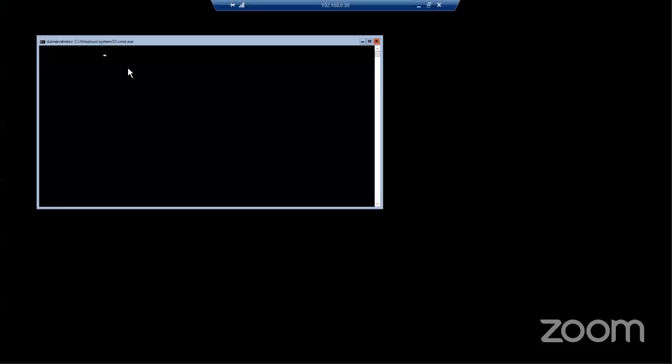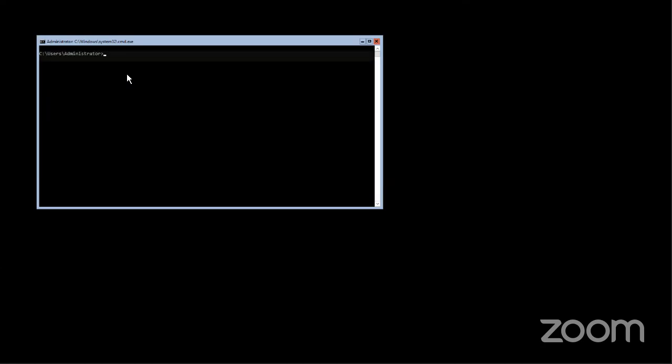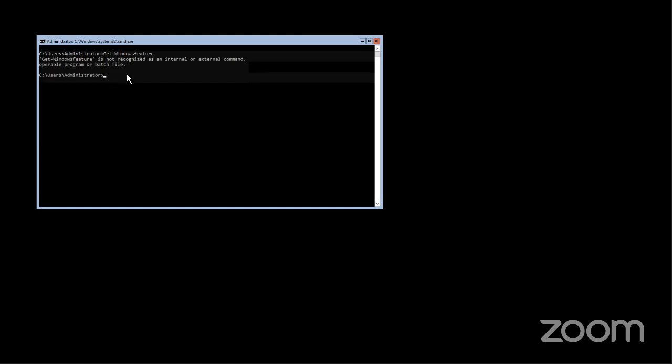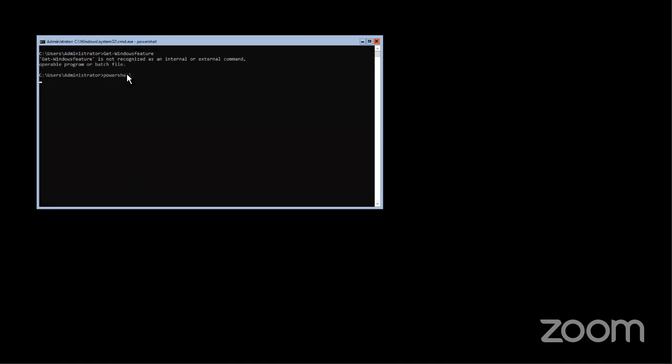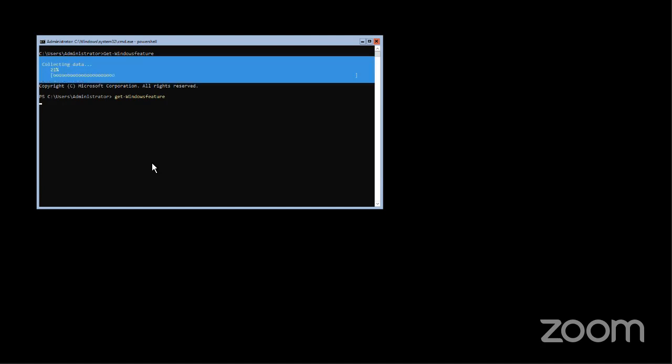Coming back over here, now we need to run the get Windows feature command in PowerShell, to ensure ourselves that we've installed the ADDS and the DNS, and then to move forward.